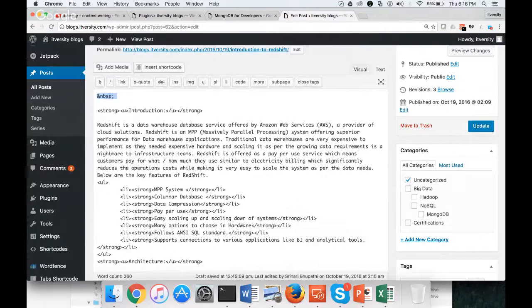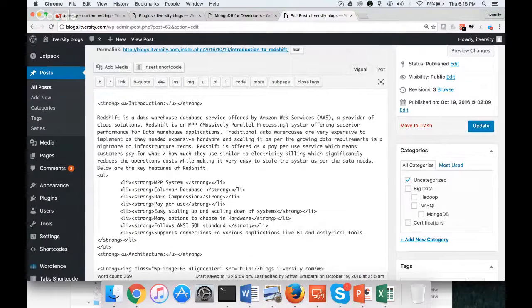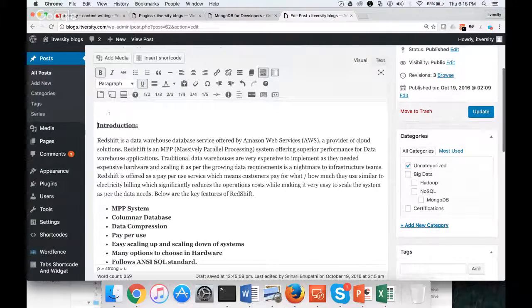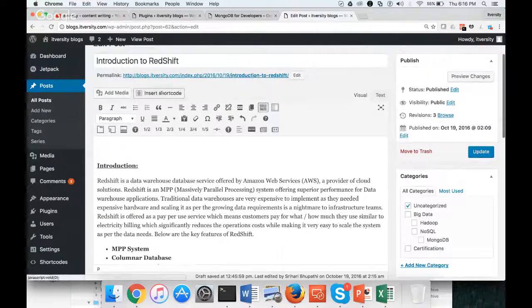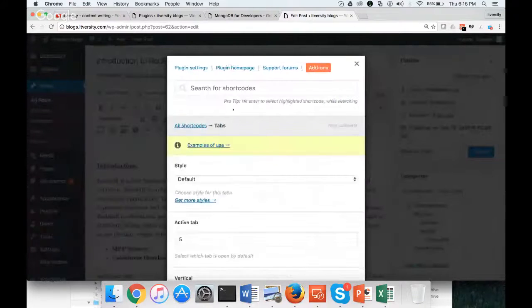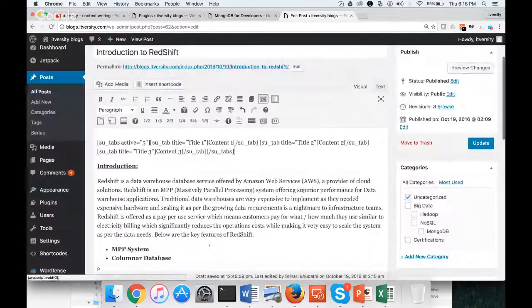Yeah, now delete this one. Okay, let me do this. So now let us try inserting the shortcode, tabs, insert shortcode. Now you can see that it is not in block, in bold. So now you can go here, or you can actually do it from here also.